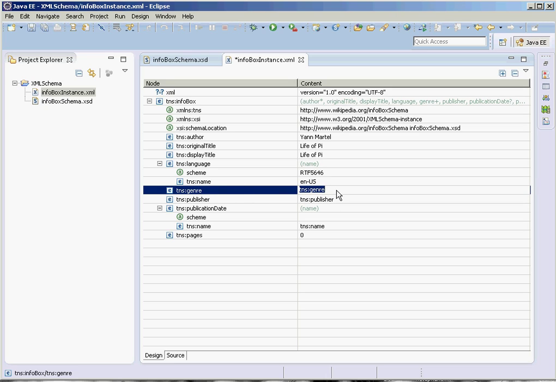Genre, which is fiction. And for the publisher, which is Canada.